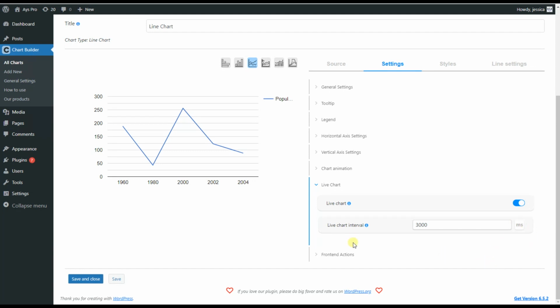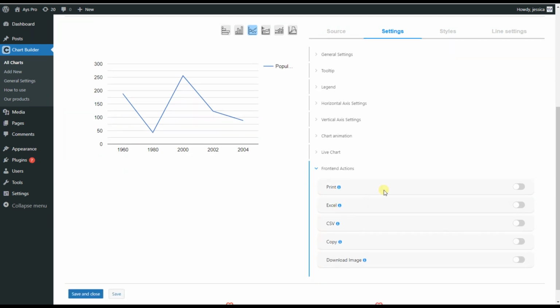And the last section of this tab is the front-end actions. Here we can choose what actions the user can perform on the front end with the chart. The user can print the chart data, can export the data in Excel and CSV file formats. The user can copy the chart data and the user can download the chart as an image.